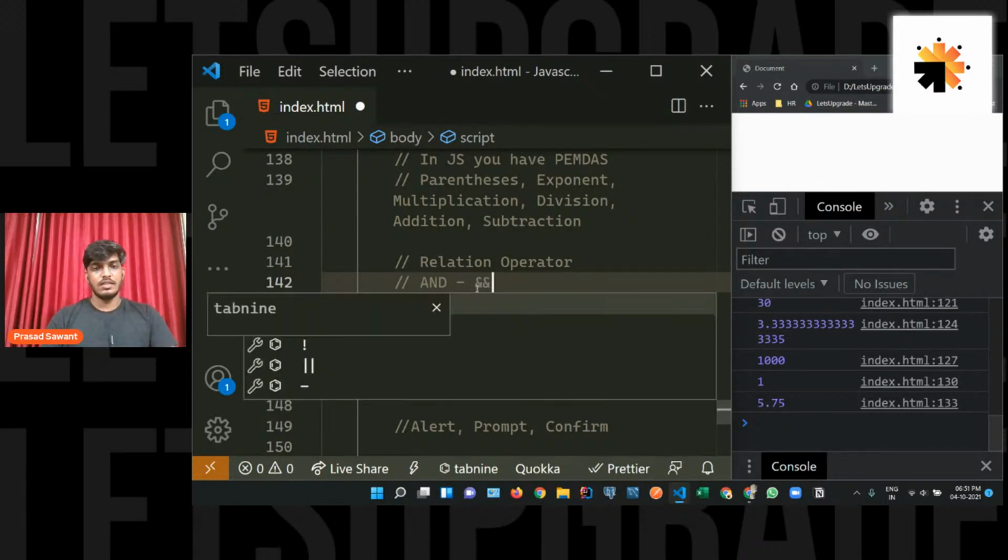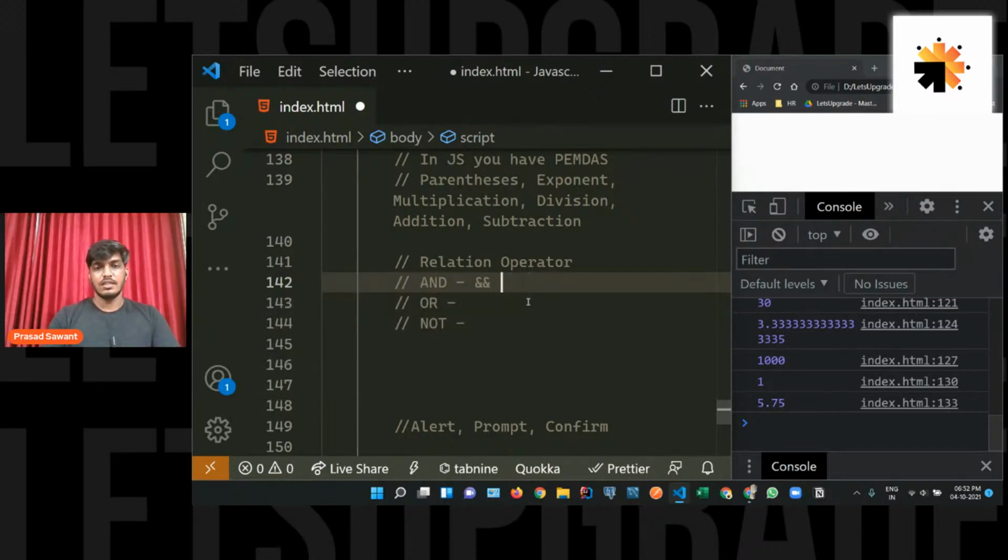So this is it. You can see it is already giving me suggestions. For OR we have this pipe symbol. It is available above your enter key. Just shift and pipe. And for negation we have an exclamation mark. So those are logical operators.